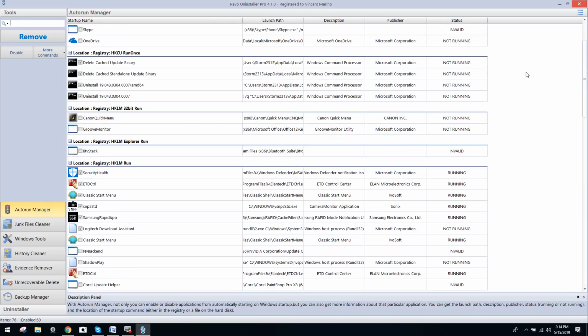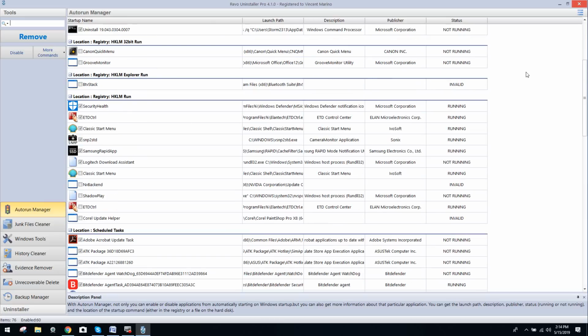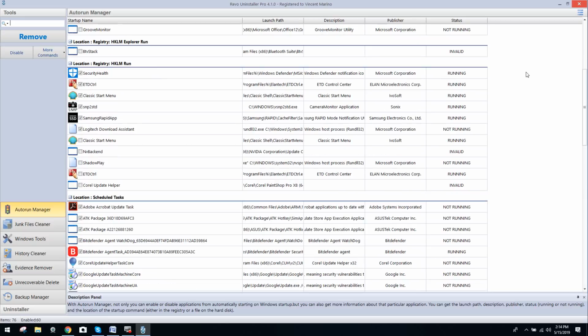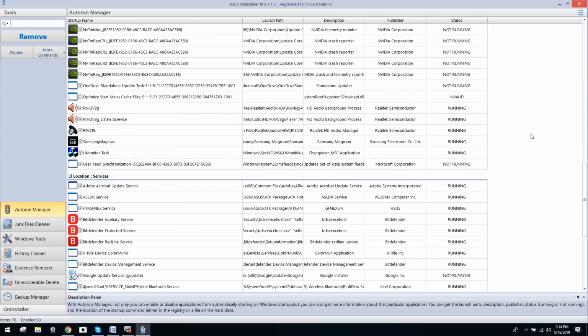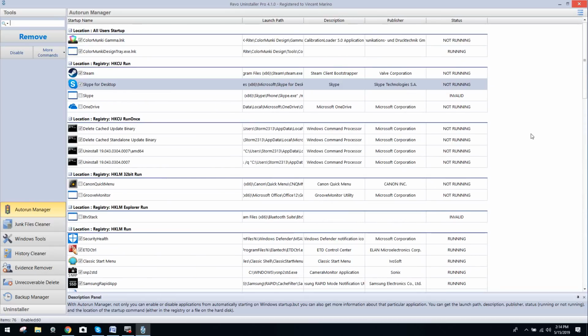If you don't have the horsepower, cut down on all the applications that are running in the background as much as possible. Okay, you can see here running, not running, invalid. It'll tell you everything. Super, super powerful feature. So again, you can see why I like this software. Try it out yourselves. Like I said, 30 days, it's unrestricted.